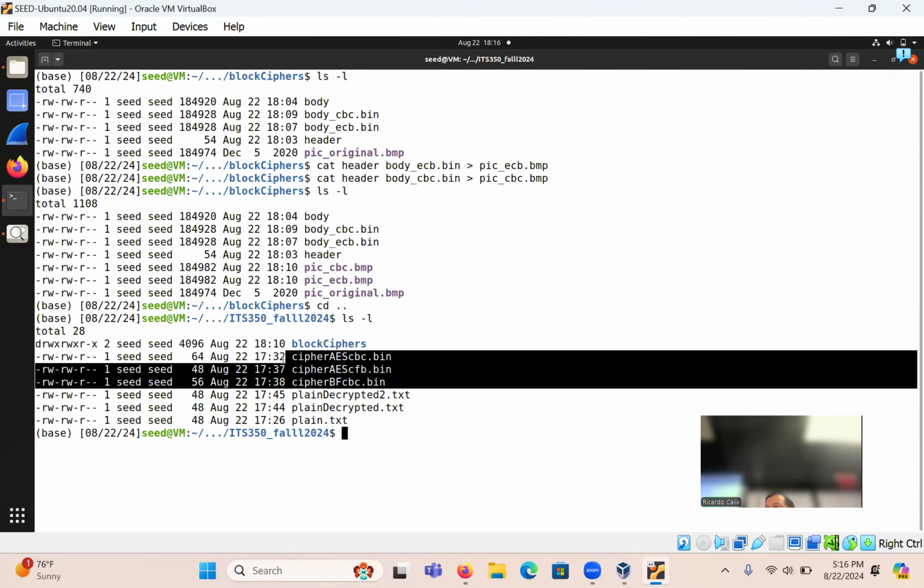I did the cat, and I did this, right? I did cat cipher BF. So I did that to show the output of it. So you just show evidence that you did it. Is that clear? Okay. Yeah. So that's what I'm asking you to do.